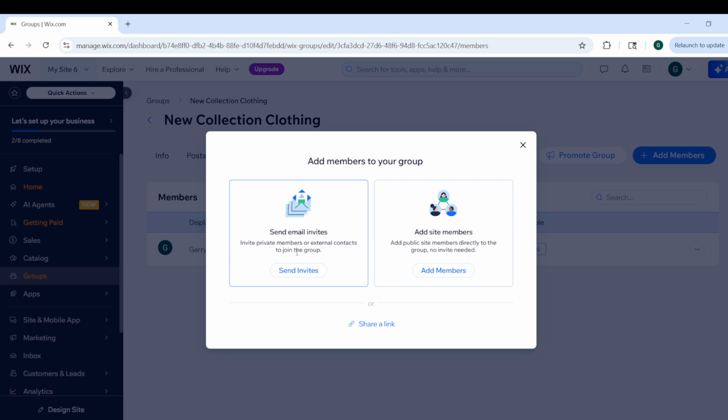One option is to copy a shareable link. This creates a direct invitation link that you can paste into a chat, message, or any external communication you are using. This is helpful if you want a quick way to send access without entering people manually inside Wix.